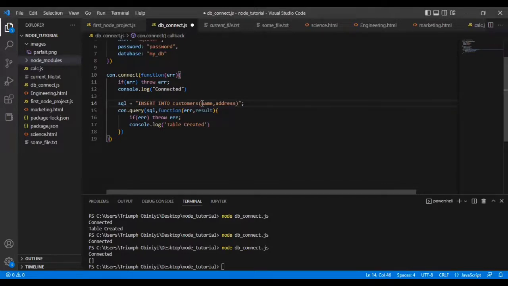Remember, our ID column auto increments. That means data will be added to it automatically in ascending order. But if there are other columns that you don't want to auto increment and you don't want to add data to them, then you can just leave them out of this. But here you put in the columns that you want to add data to. Then you go ahead and say VALUES.